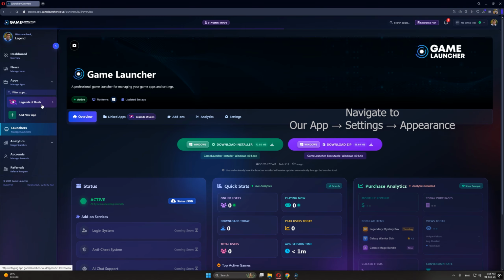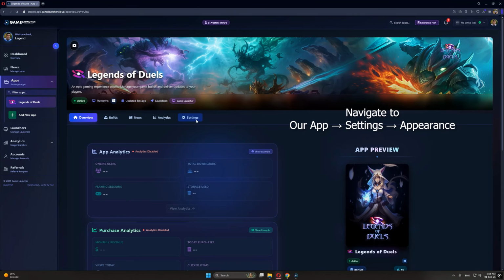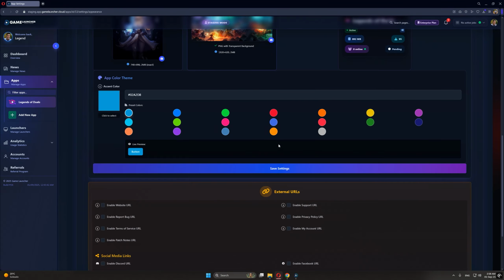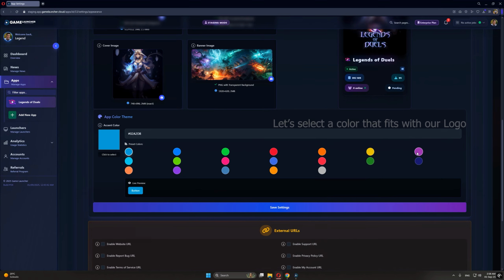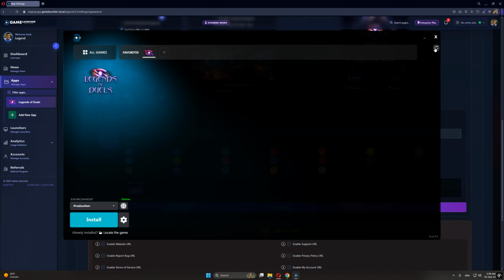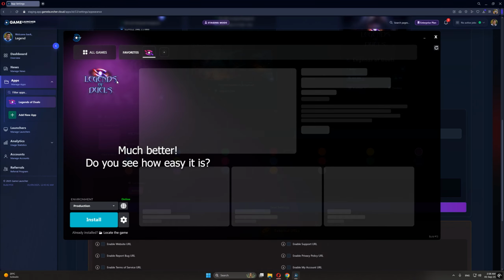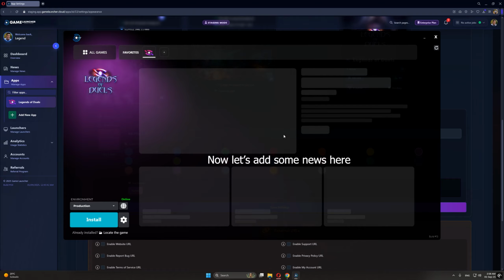Let's customize the accent color. To do this, let's navigate to our game's appearance. Here, let's select a color that matches our logo and click Save Settings. Next, return to the launcher and click Refresh to apply the changes. It's that easy to make a change to the launcher.